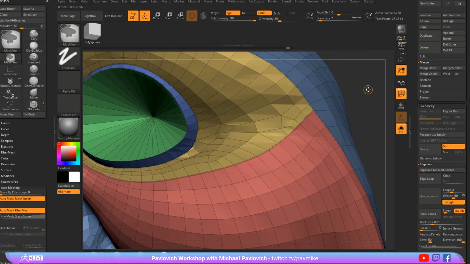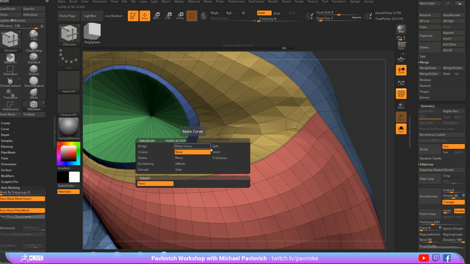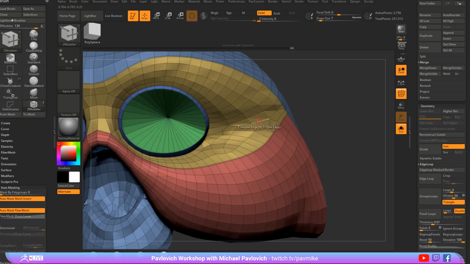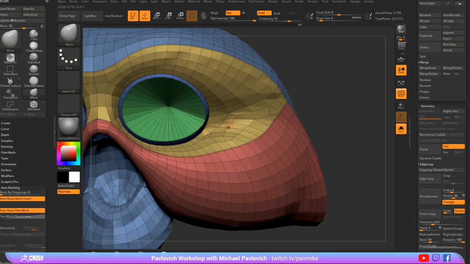So to kind of fix those areas, let's go ahead and say let's bridge 2 points, and we'll take this one to this one, and then we'll go ahead and grab this one and we'll say collapse edge. Kind of collapse that in. So you can kind of use ZModeler to go through and rebuild some of this.